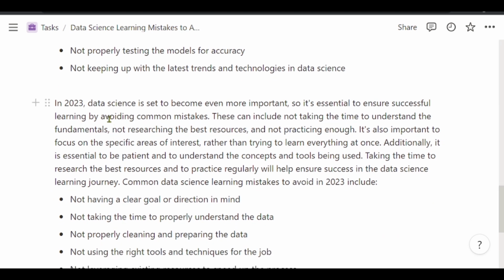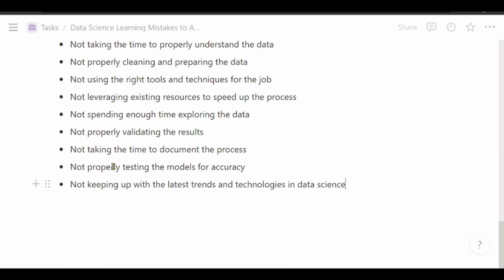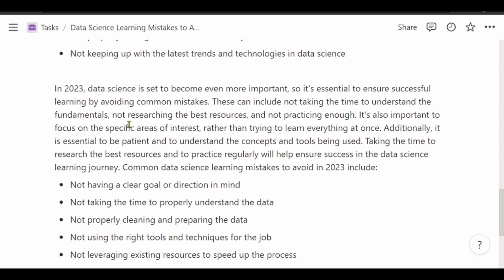So it says, in 2023, data science is set to become even more important, so it's essential to ensure successful learning by avoiding common mistakes. So what are the common mistakes? These can include not taking time to understand the fundamentals, not researching the best resources, and again, it generates almost the same responses that we have read. Taking time to research the best resources, we have done that. Common data science learning mistakes to avoid in 2023 include not having a clear goal or direction in mind. We have mentioned that. Not taking time to properly understand the data. We have mentioned that. So basically, it generates almost the same thing.